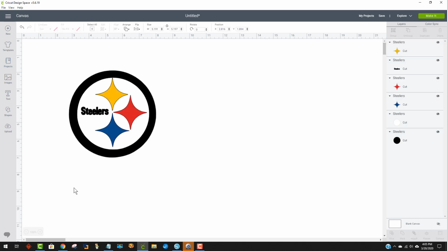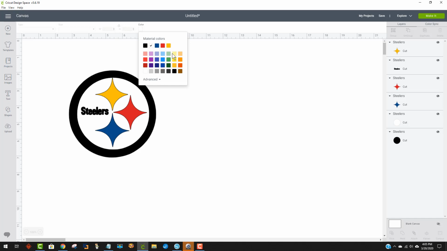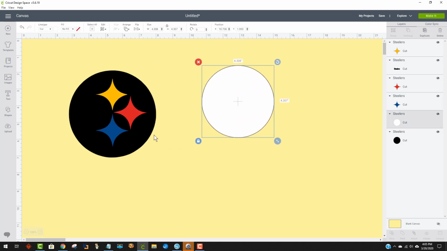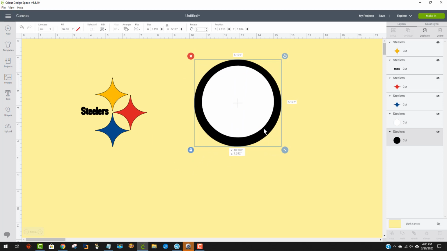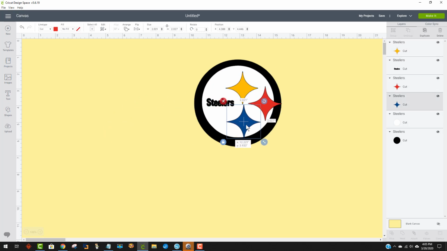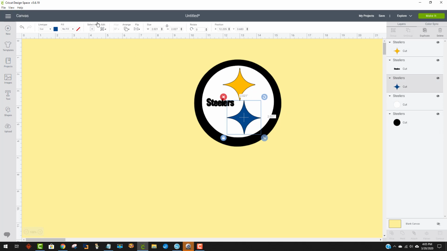I can ungroup it. And as you can see, well, let me change the color of the background a little bit so you can see. Okay, so as you can see, I have a white piece of vinyl. I have a black piece of vinyl. And then I have this text that would be printed out or cut out. And these shapes here. And that's it. That is how easy it is to create a logo in Silhouette for Cricut Design Space.